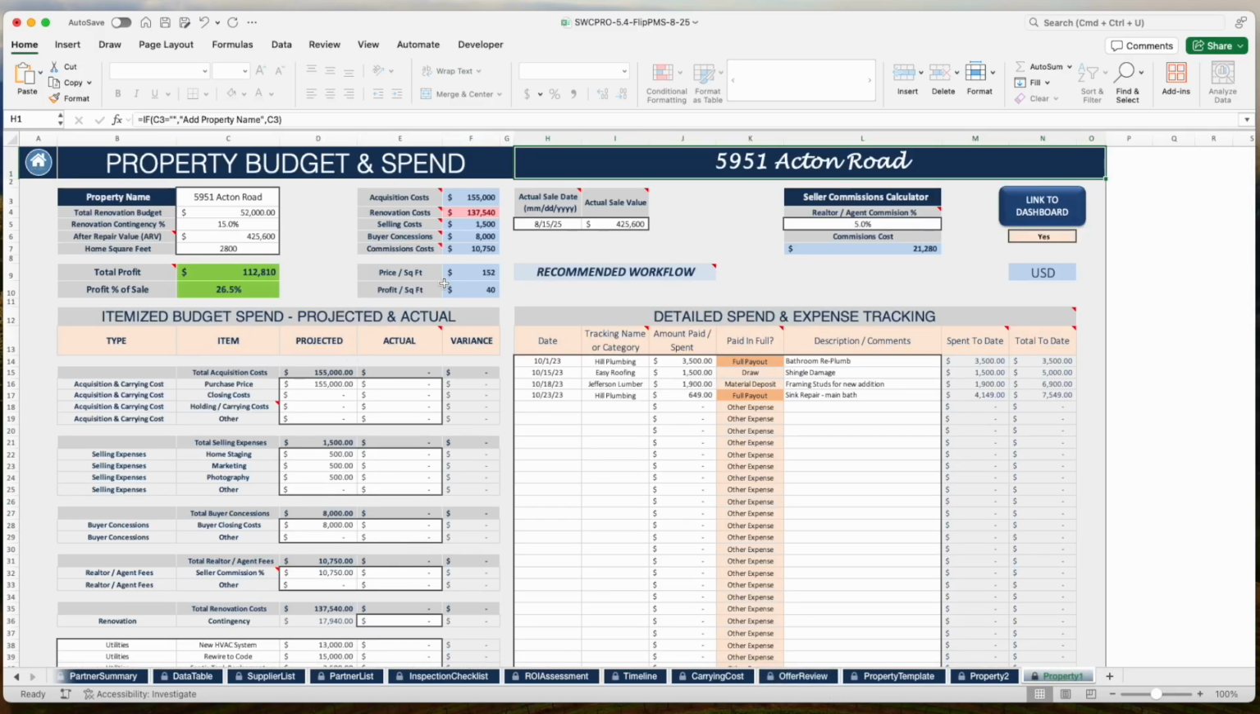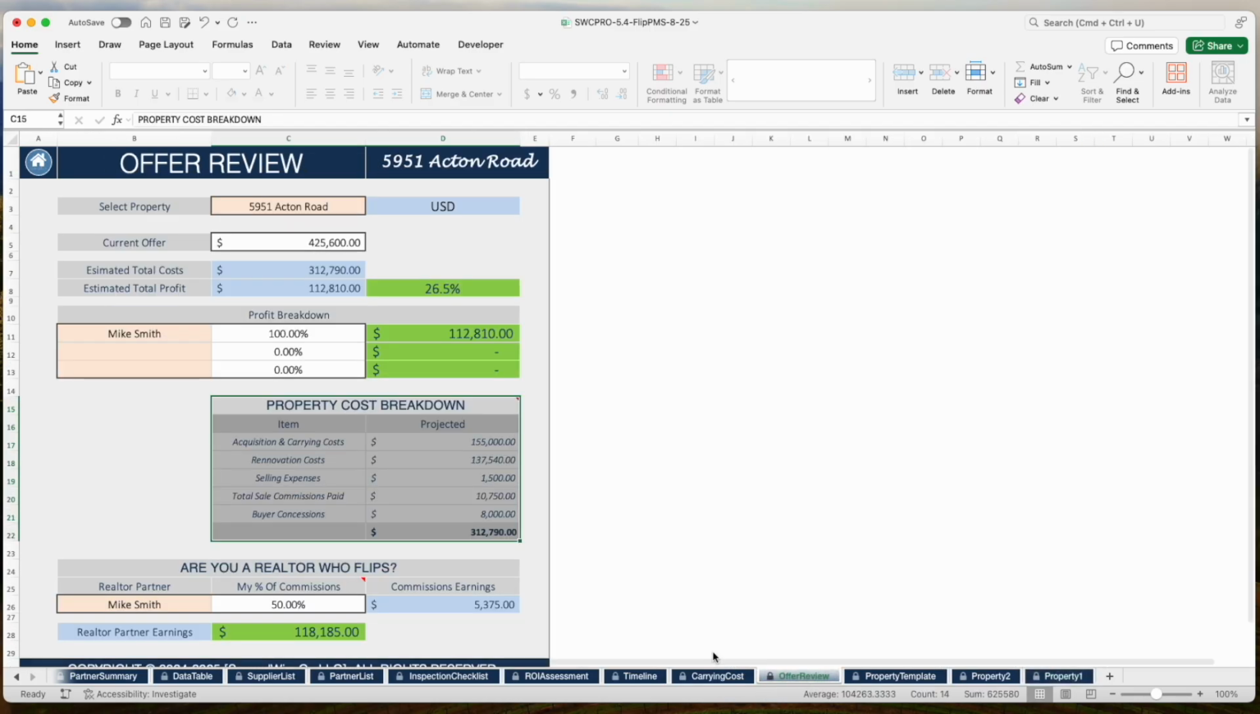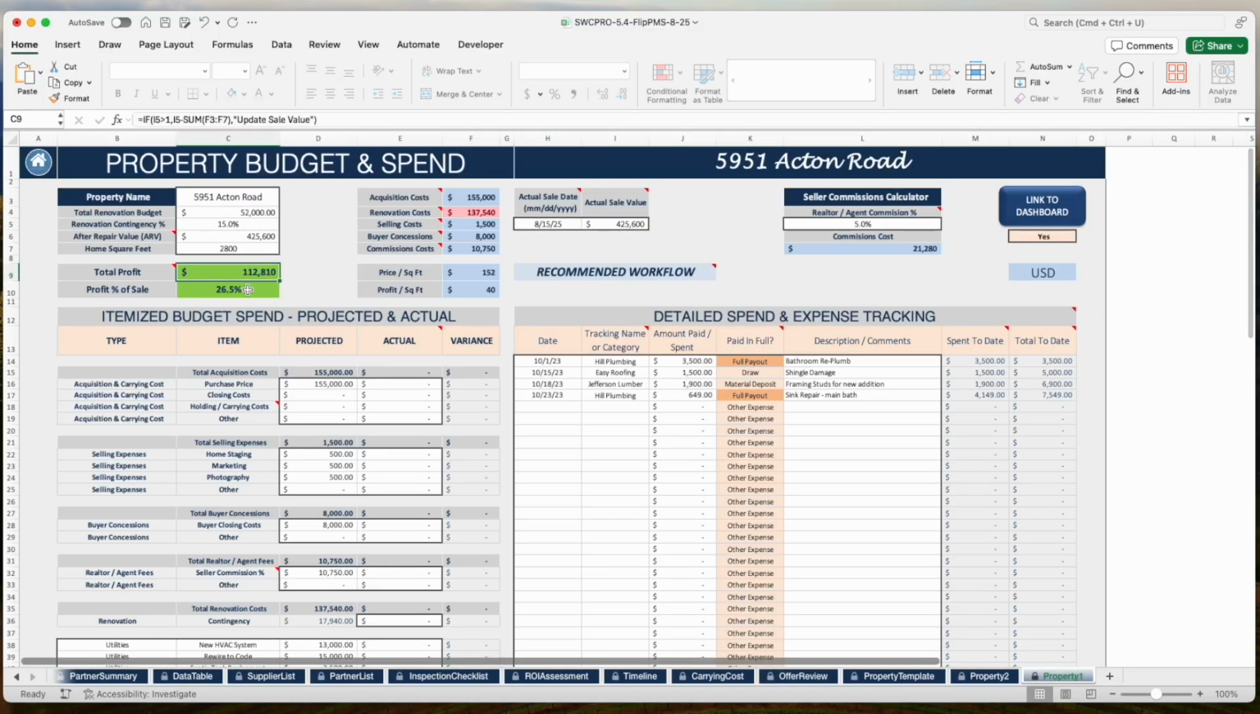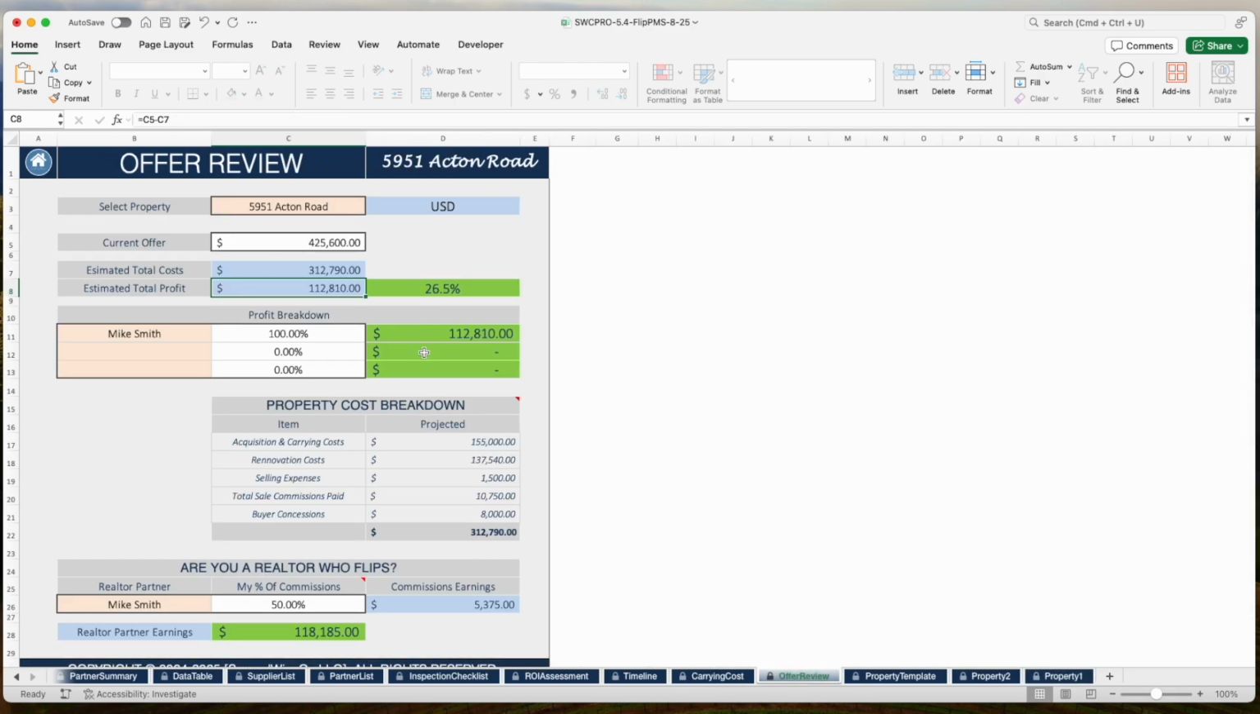So all this itemized stuff that rolls up here, that's what it's pulling in. So I'll go back to that. And then from that, it's going to tell you, hey, your estimated profit is the 112,810. And if I go back to that property, it's exactly what it shows here. So let's go back to offer review.